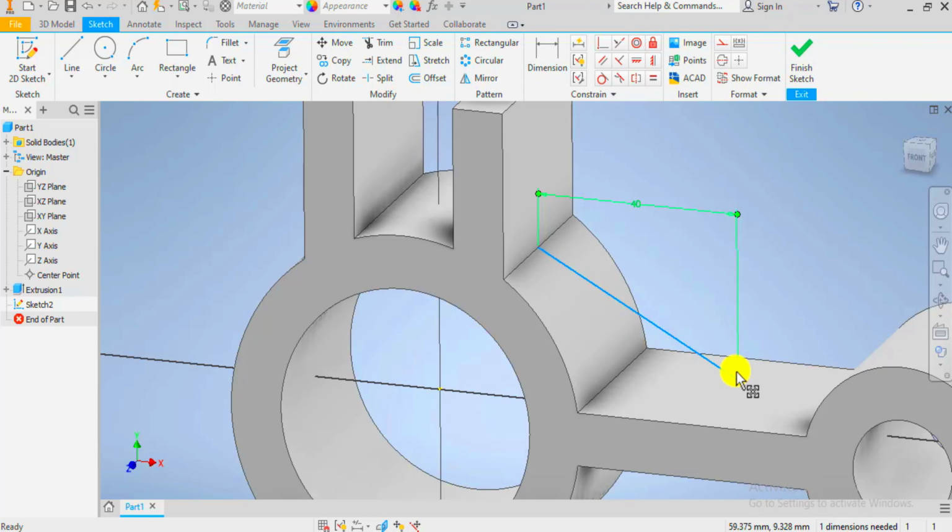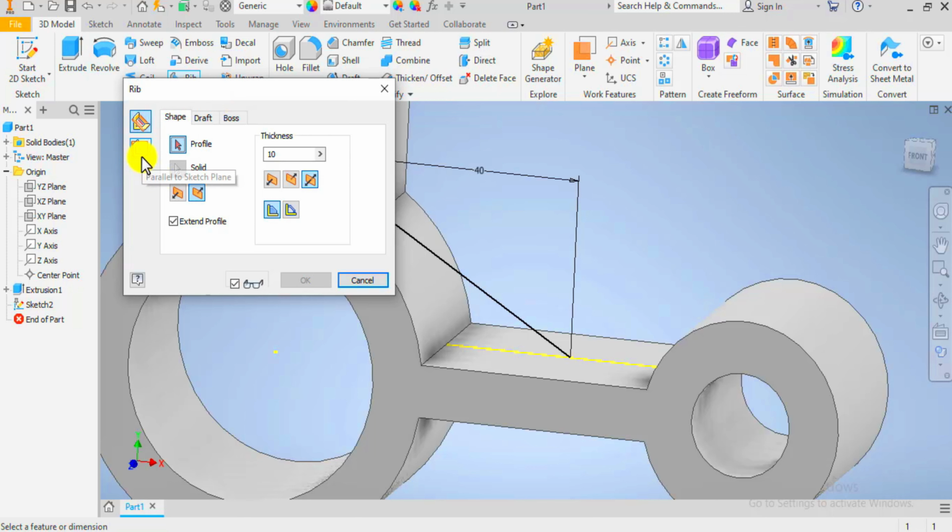Now I will select here rib command. Select here parallel to sketch plane. Direction will be this and profile will be, let me choose the profile like this. Direction will be downward. Press here OK. Now I will mirror this rib profile along this plane, which is this XZ plane.